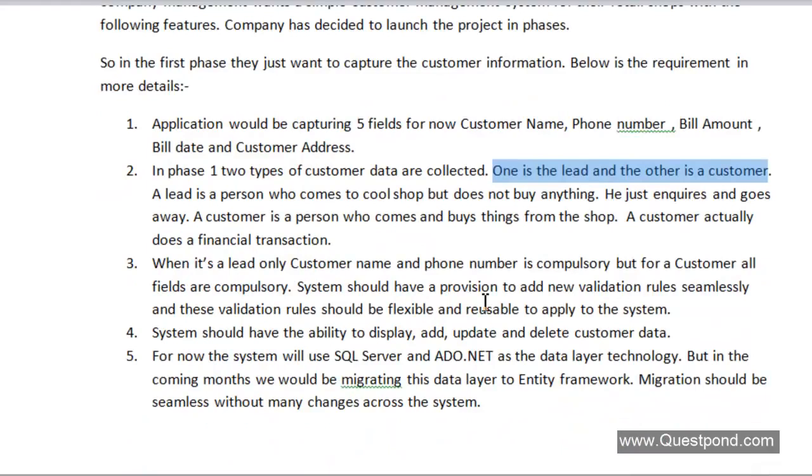Now, the customer and lead have different types of validation. They differ in terms of validation. A lead who comes to the shop does not buy anything, right? So for him, bill amount and bill date are not compulsory. But at least he has to give his name and phone number, so that tomorrow my marketing people can call him up and say that there is a discount or something. So when it is a lead, only customer name and phone number are compulsory. But for a customer, all the fields are compulsory.